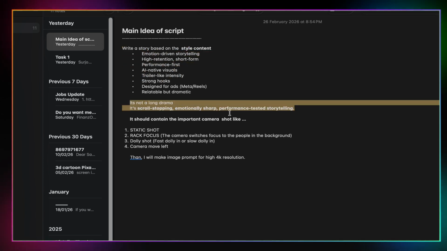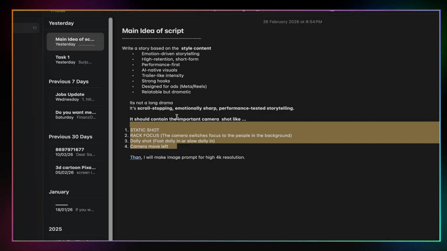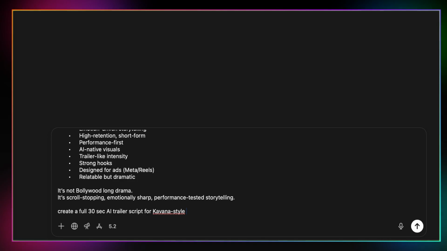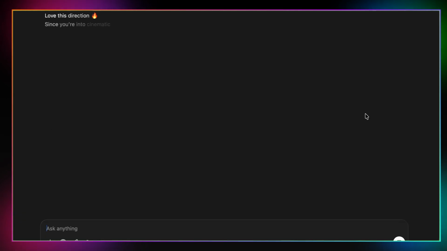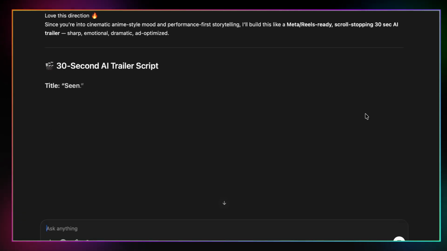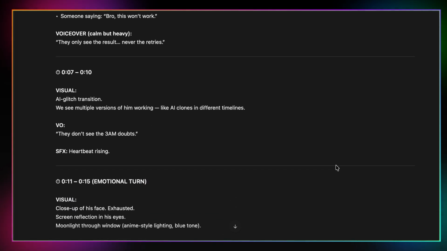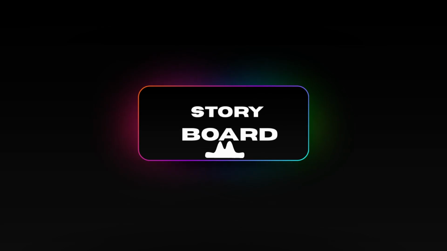Then we should also describe it. It should be a not-long drama. Then we should also describe the camera angles. After this, we go to the script, taking the idea into ChatGPT or any other AI platform and telling it to create a 15-second or 60-second story for us, and ChatGPT gives you the full story. Then we move to the third point, that is the storyboard.